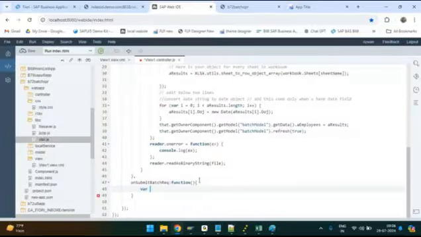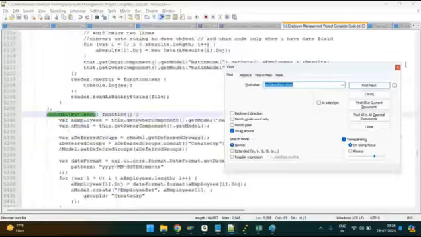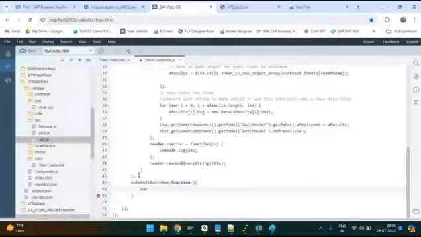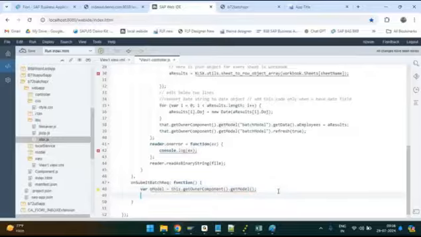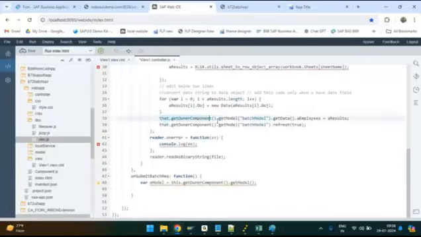I need my OData model. So I'll take some part of the code with a copy paste, but not all. First I need the OData model. The OData model object you already know. So this dot get owner component dot get model gives the OData model. And then I also need the array. So how do I get the array? I can get the array using this dot.